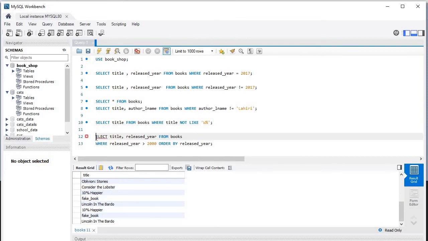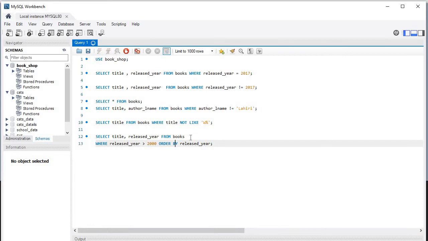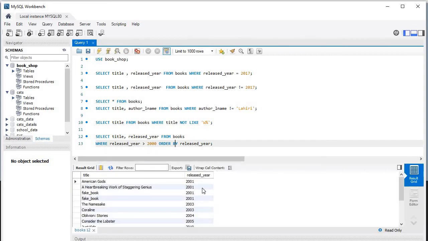We can give this like select title, released year from books where released year is greater than 2000, and you have to order it by the released year. If you are not giving this order by, it will give you normal things. Okay, that's how we use order by here to get a clear picture.